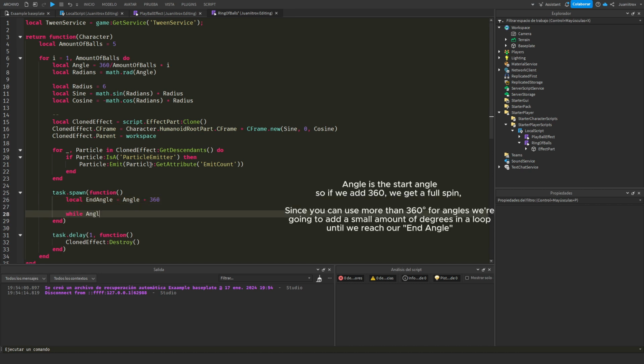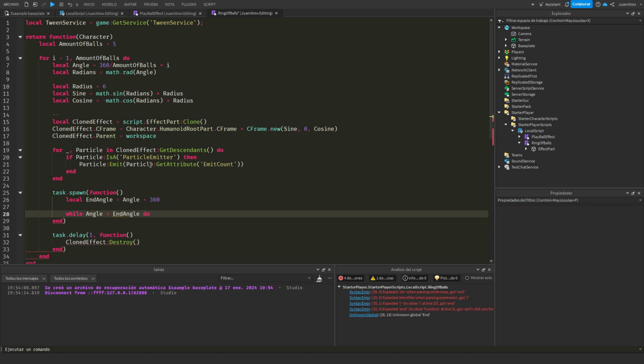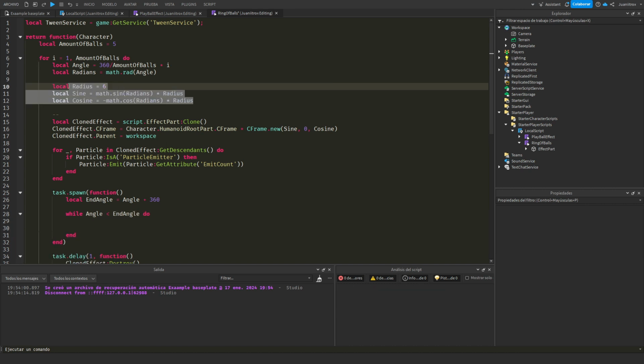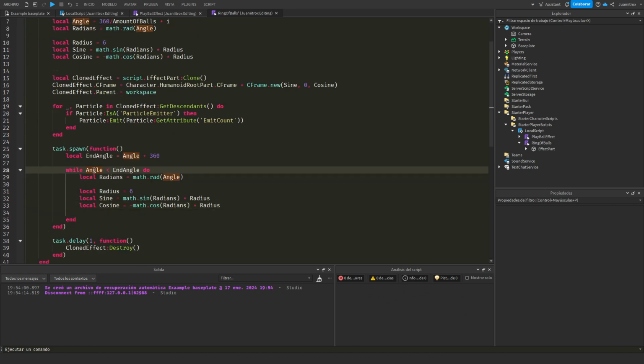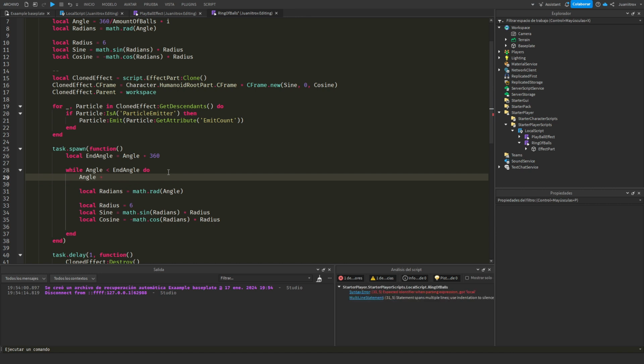And now we're gonna do, well, while angle is less than end angle, and we're essentially gonna copy this, but instead of using the same angle, I'm gonna show you what delta time is. Let's say you have to update something every single frame, right? But if you have different frame rates and you use a specific number every frame, you're gonna have a problem where the guy with more frames will have a faster updating thing, and the one with less frames will not have as fast of movement.